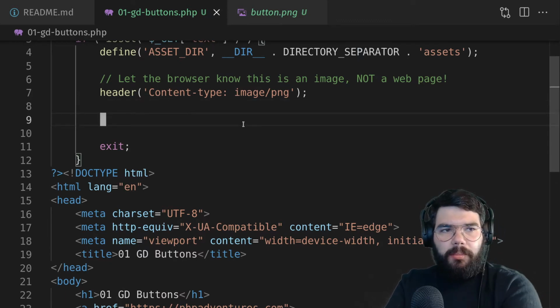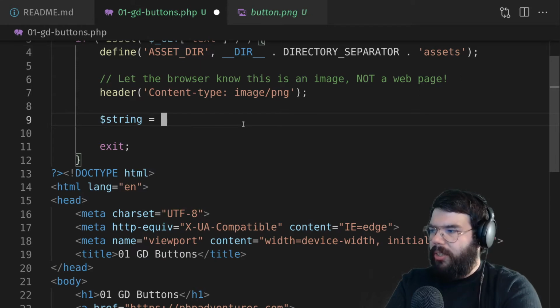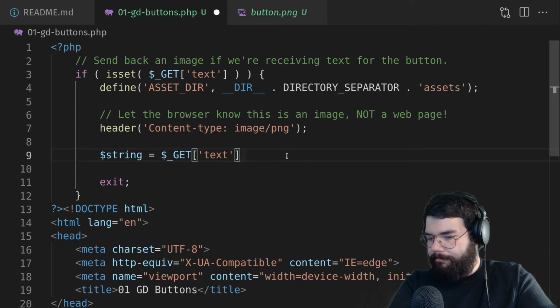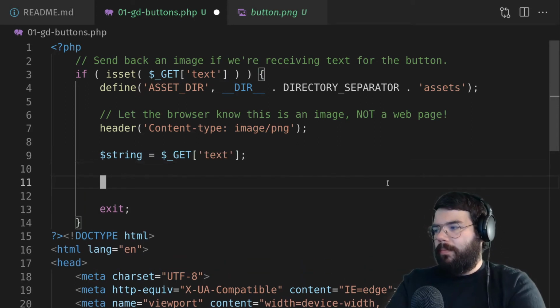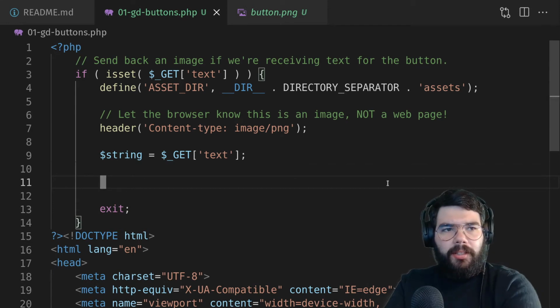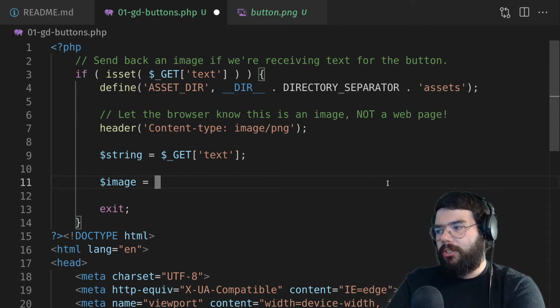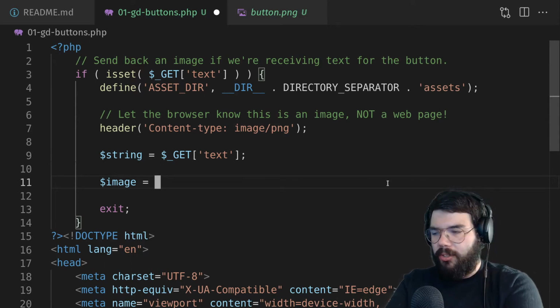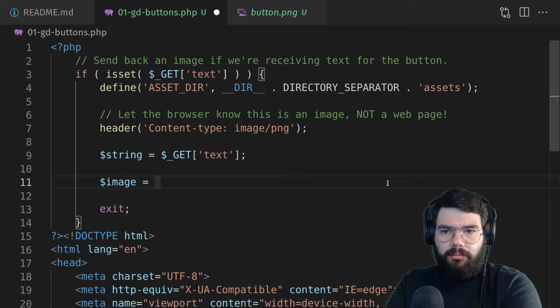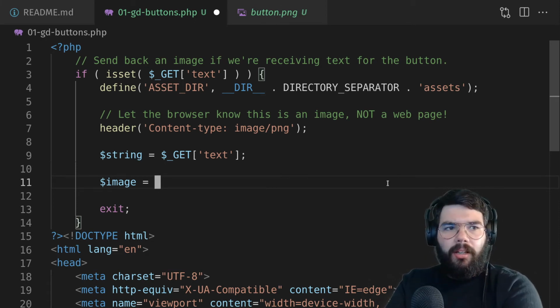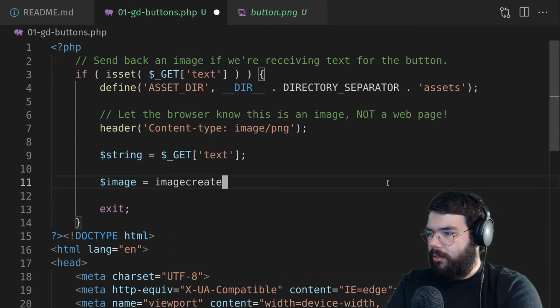So next up would be, I'll just assign it in a variable here so we don't have to worry about saying GET all the time. Okay, we have our string, nice and easy. Let's also grab our image. So for this, now we're going to start actually using the GD functions. So in order to actually create an image that PHP can work with from the GD library, we're going to say imagecreatefrompng.